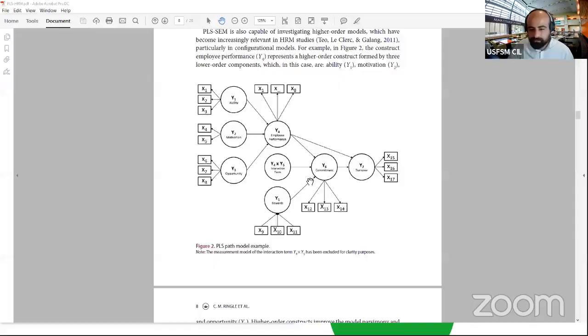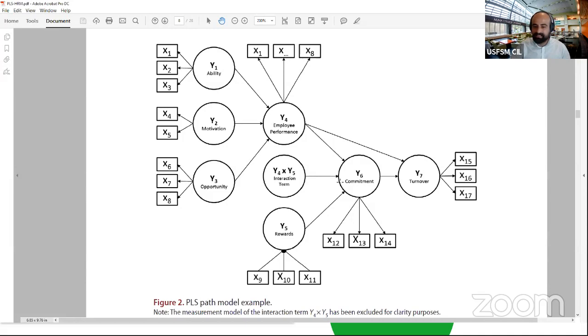So if you look at my screen right now, you will see there's a model, and this model has different variables called employee performance, rewards, commitment, turnover, and things like this. Most of us that do research, our models pretty much look the same. Obviously, the variables are different, but that's how you look at a model. You have variables, then you have some questions to measure those variables, and you look at the relationship between the variables. So if you look at commitment, for example, commitment is a variable.